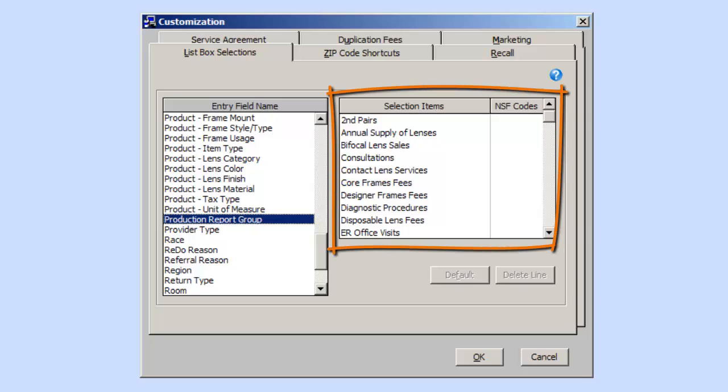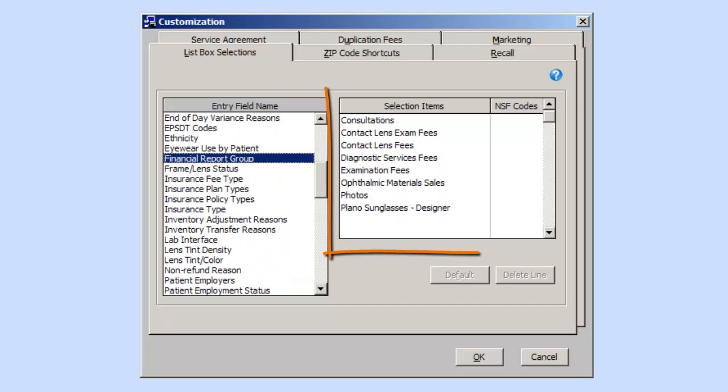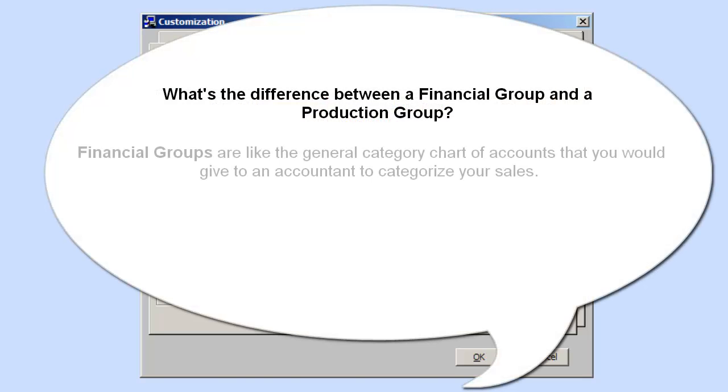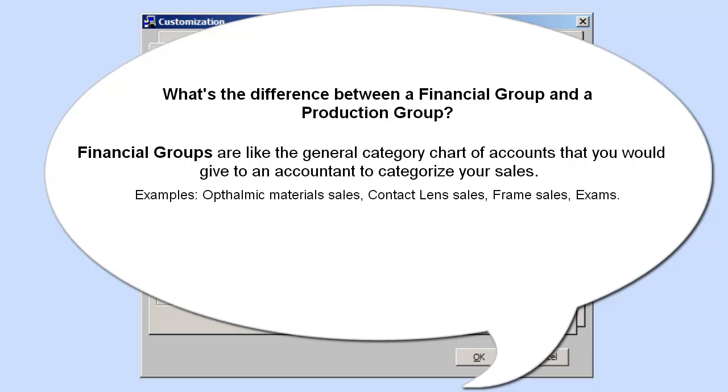These are production groups versus financial groups. I've been asked, well, what's the difference between a financial group and a production group? Imagine a financial group is a journal entry, chart of account, an account that you'll give to an accountant for your month-end or year-end finances. So you might have general charts of accounts like ophthalmic material sales, frame sales, contact lens sales. Those would be financial groups, gross categories.